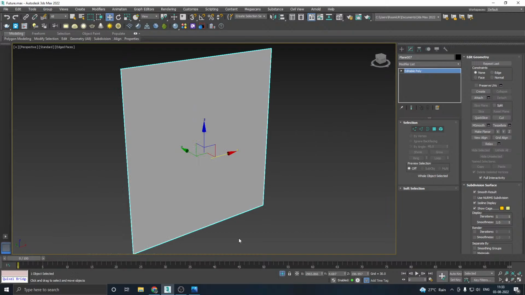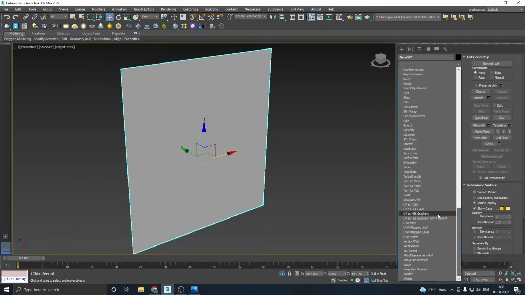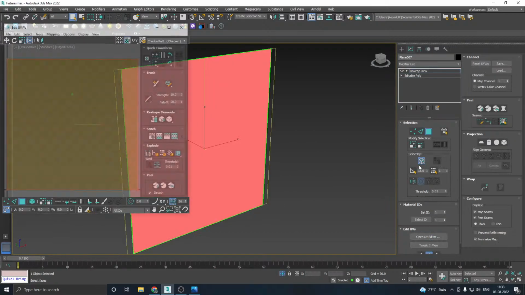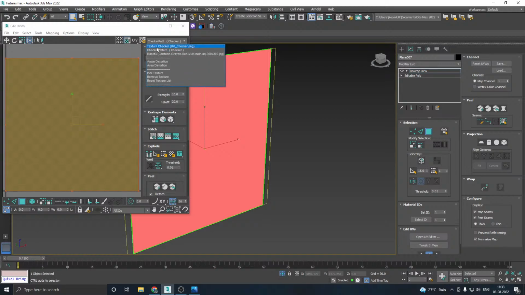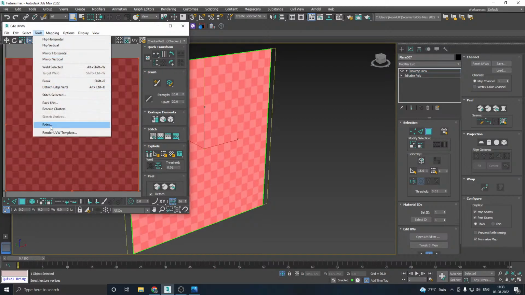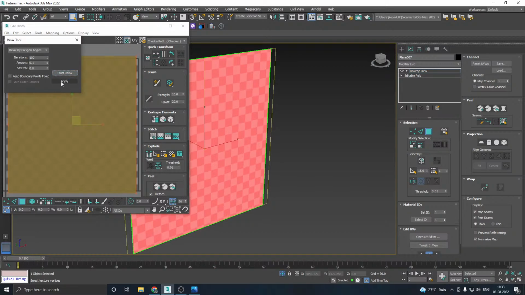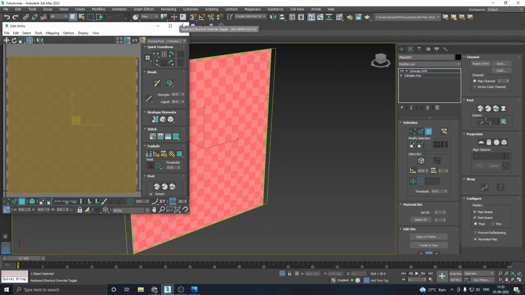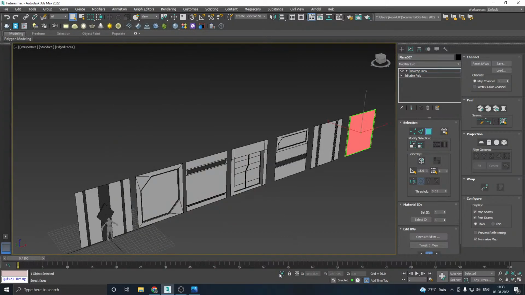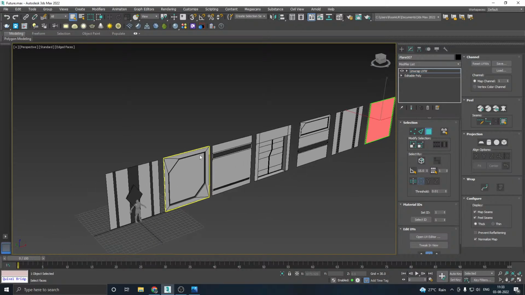Okay, this is just a plane. Okay, anyway, we will check the UV. And this one.